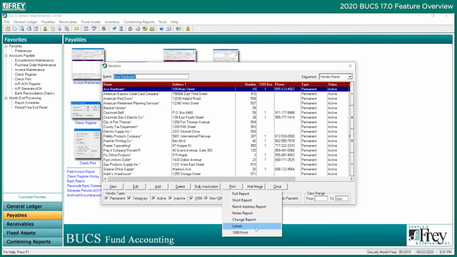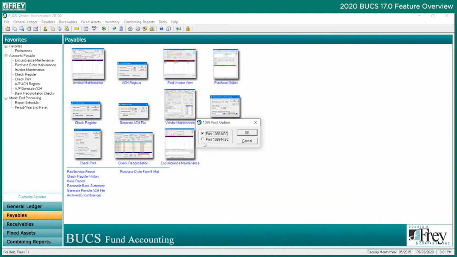Vendor 1099 print. When you go to this program, you are given two options: to print the 1099 NEC form or to print the 1099 miscellaneous form. Depending on which option is selected, the appropriate form will be printed. There is the ability to set a preference for this option, and the default will be set to the new 1099 NEC form.